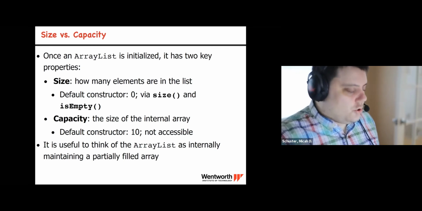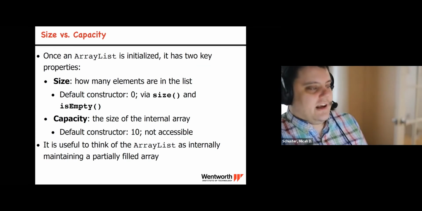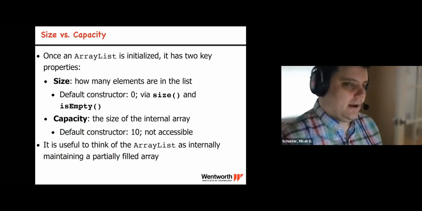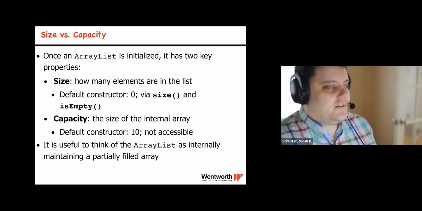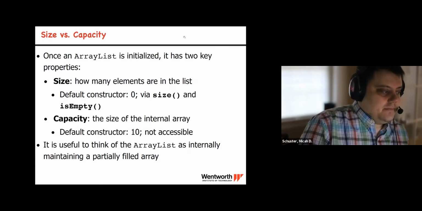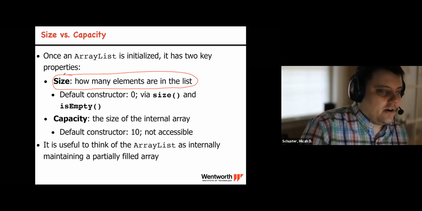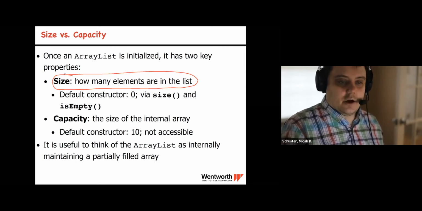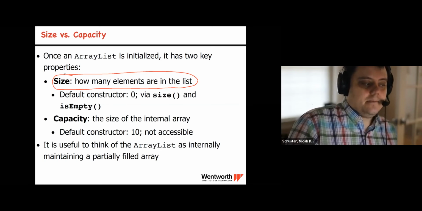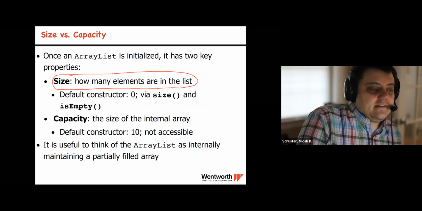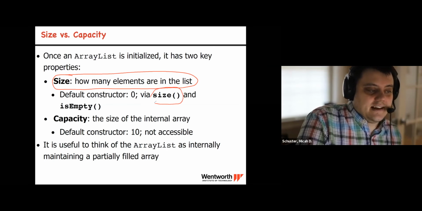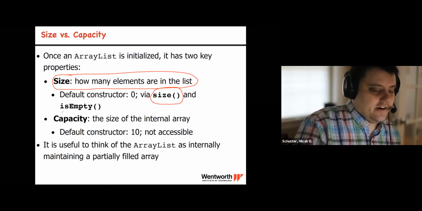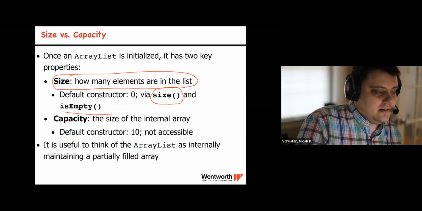There are two concepts that are important for understanding what's actually happening in the background. What is the array list actually doing? The two properties are this. The size, that's how many elements are in the list. When you first create an array list, there's nothing in it. The size is zero. It's empty. And you have access to that through the size method and a true or false method named isEmpty.